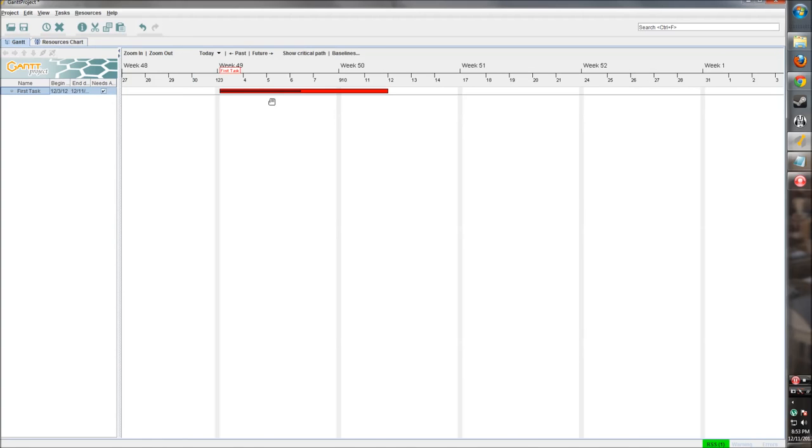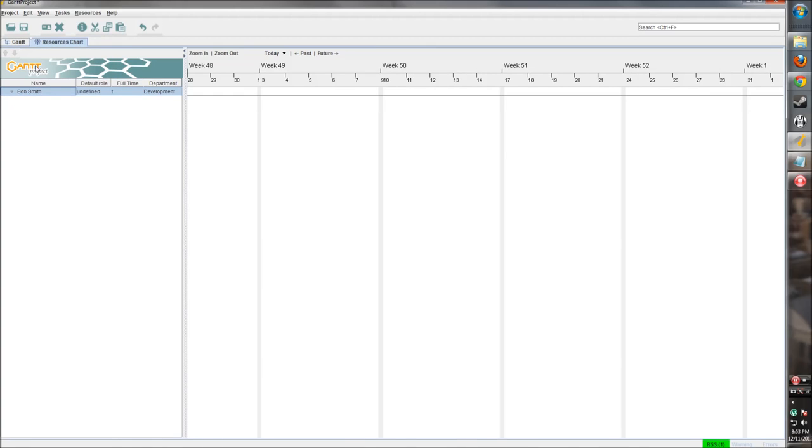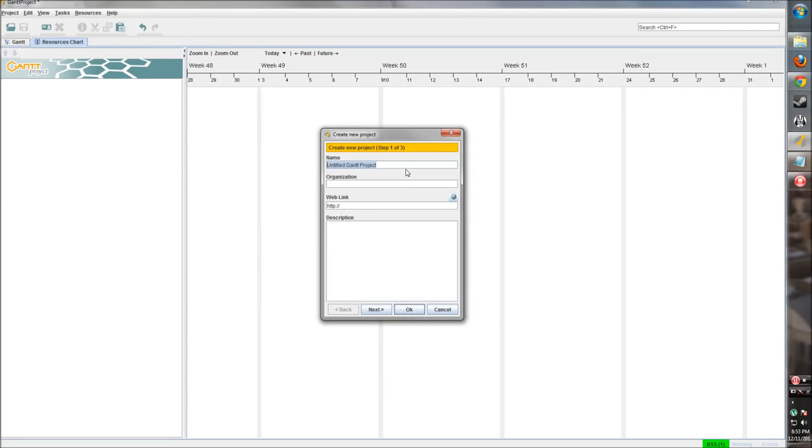Alright, so now that we know how to create a task and that we know how to populate our resources, let's go ahead and create a new project and get going and make something that's a little more interesting than this. So we're going to go up here to Project, New. I don't want to save this. Now here we can define what this project is.